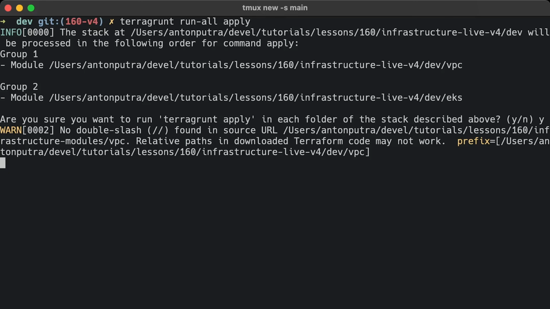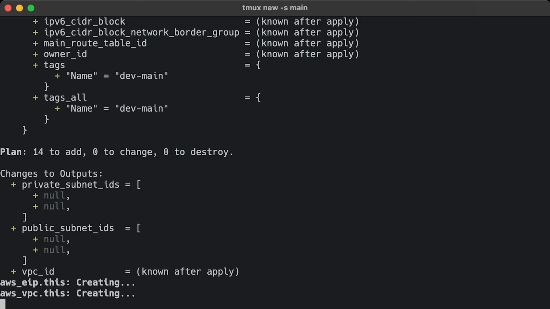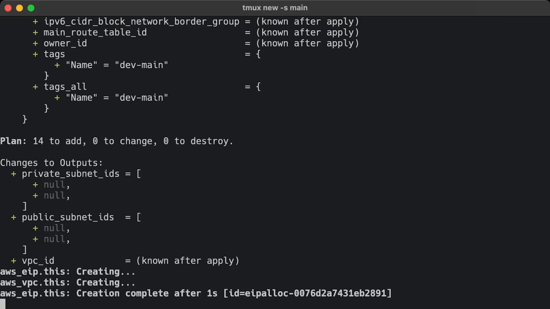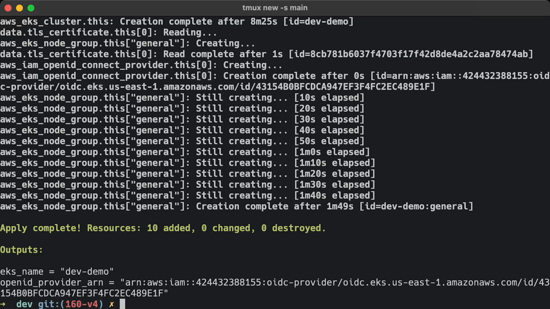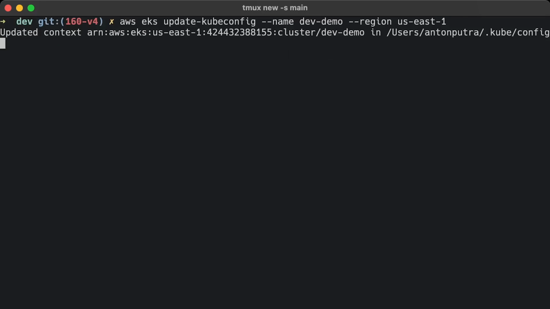When you say yes, it will create the VPC first and use subnet IDs output variables as inputs in the EKS module. Typically, we have many different modules in our environments, and it becomes extremely helpful to share output variables and run apply on the entire environment simultaneously. Alright, it will take maybe 10 minutes to create the VPC and EKS cluster. To access the EKS cluster, we need to update our local Kubernetes config using the AWS EKS command.